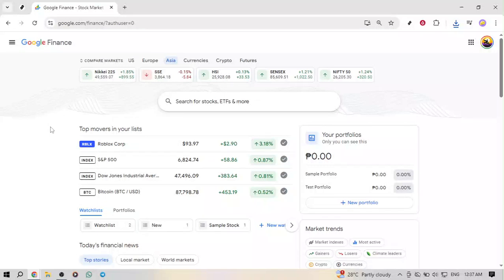In today's video, I'm going to teach you how to follow investments on Google Finance. By the end, you'll know exactly where to go, what to look for, and how to add popular stocks and assets to your personal list so you can track them quickly and confidently.